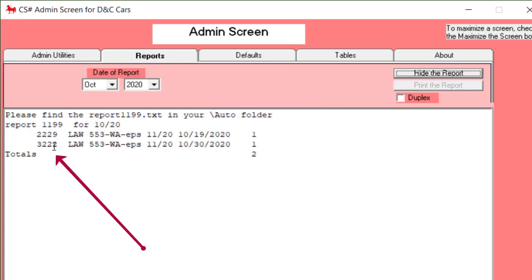Here are the stock numbers that were done. This is the name of the report. It was done on this date, and there were this many attempts. We only bill you for one attempt per vehicle, no matter how many attempts there were. As you can see, it says, please find the report 1199.txt in your /auto folder.